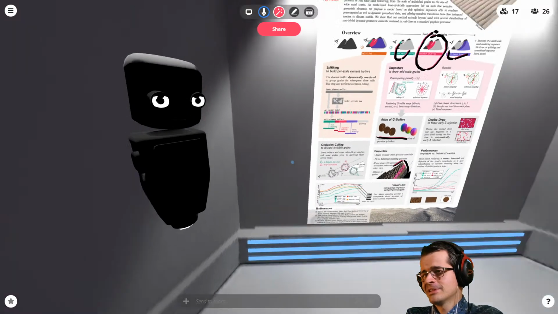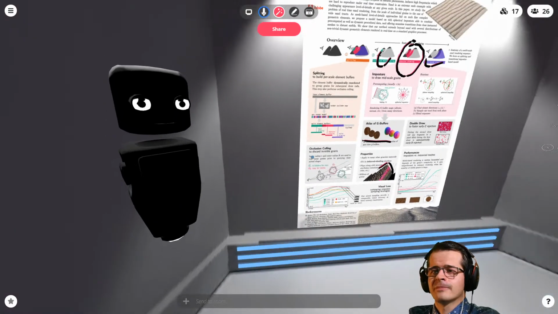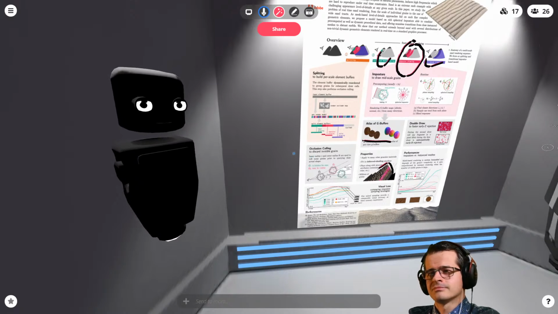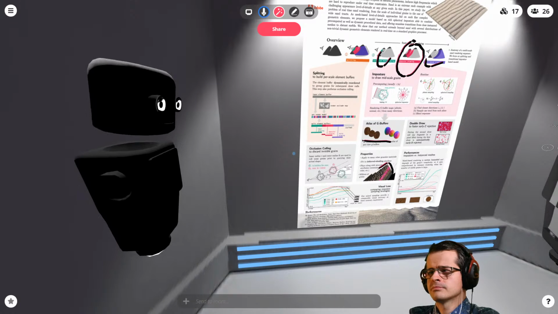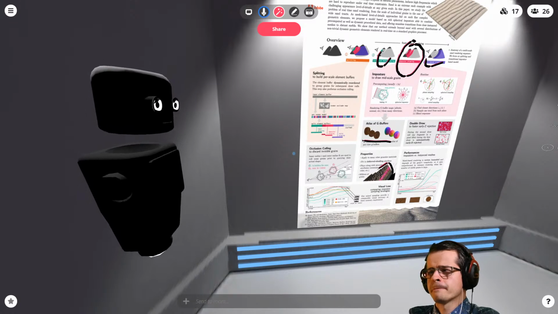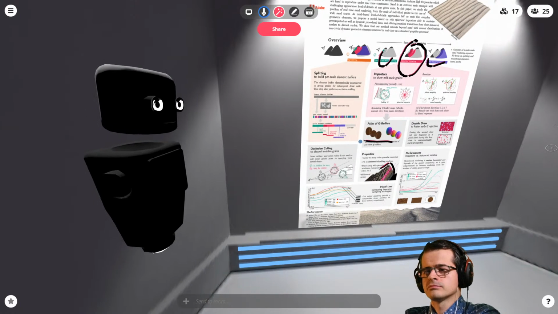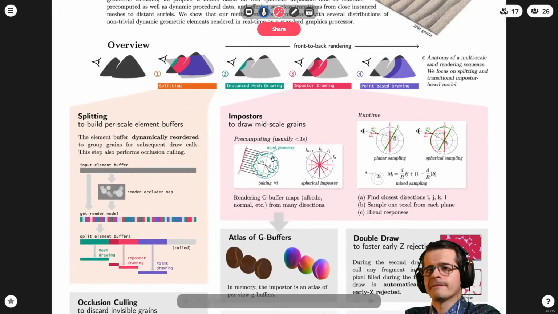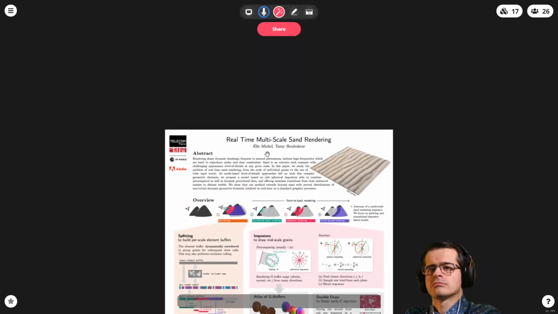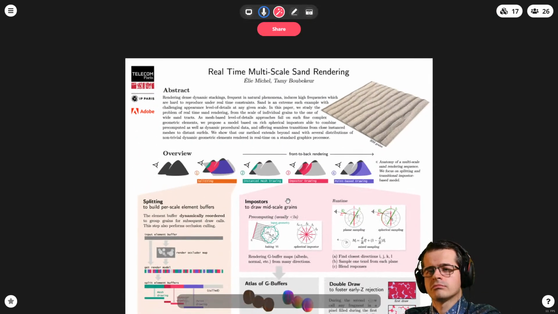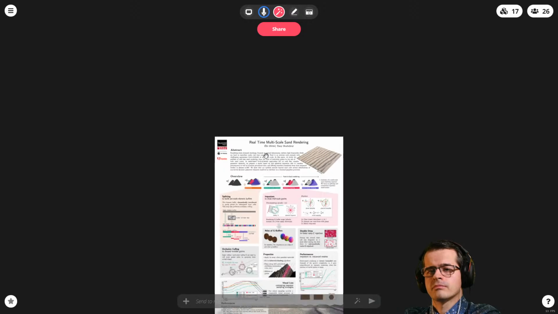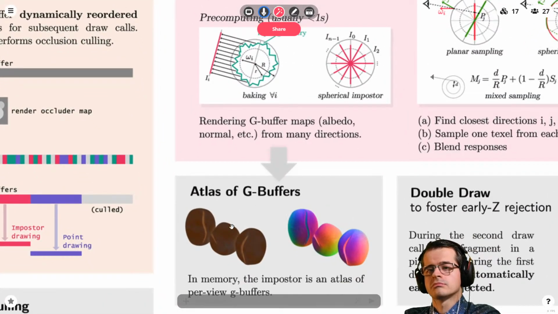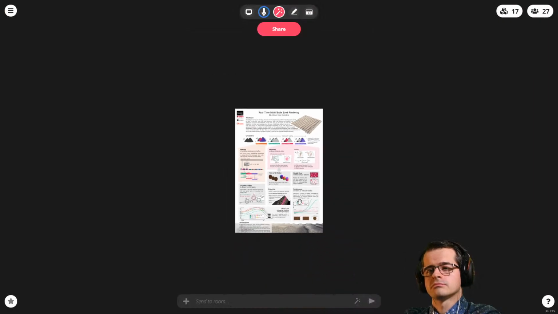Sure. So I'm Elie Michel. I'm a PhD student at the computer graphics group at Télécom Paris. And the work I present here is about rendering sand in real time. Our main goal in this work was to be able to play with grain level sand interactively, which means we sometimes need to really see close grains individually, but also have many grains at the same time on screen for further views.